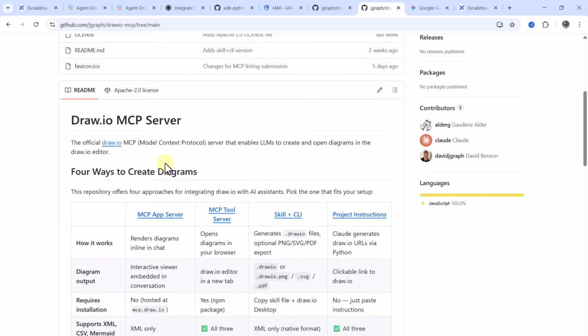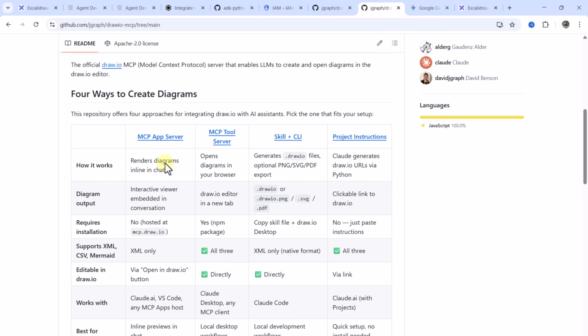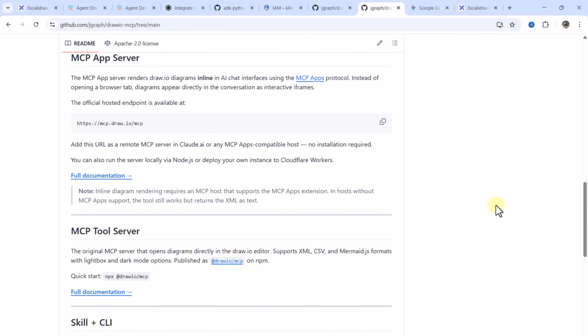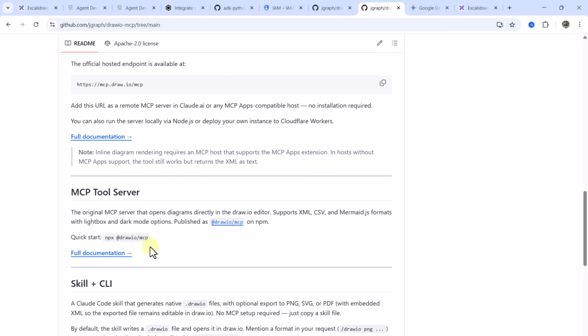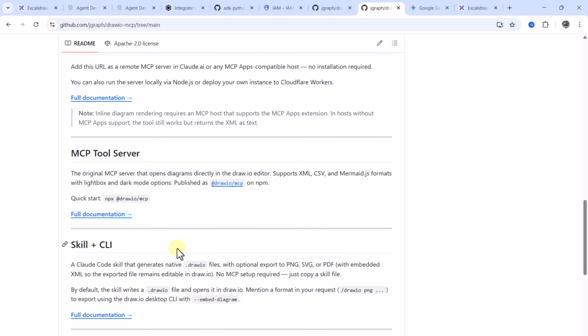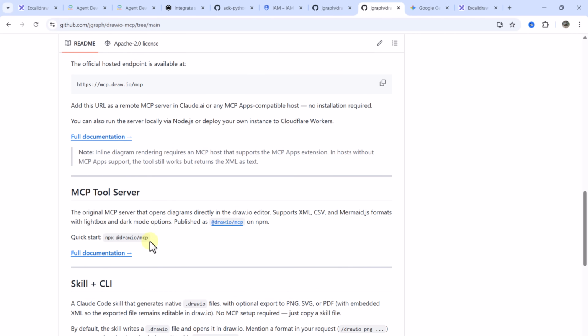Now what about Draw.io? When we look at the Draw.io MCP server, there are basically three options to connect with this particular server. One is that we can just pass this remote URL to connect to the MCP server. The second option is where you are running something locally, and for that you just have to pass this command. The other option is where you can pass it as a skill. So let's see it one by one.